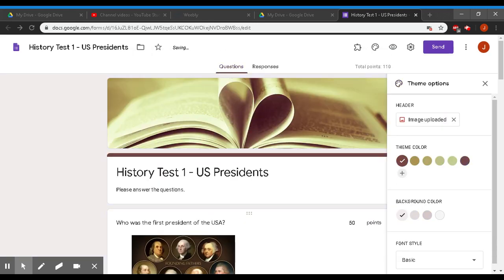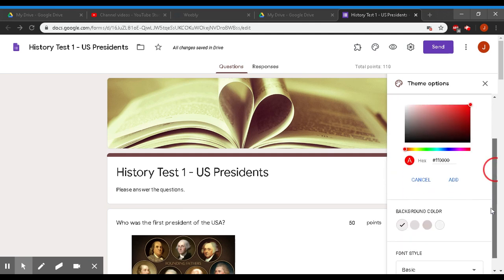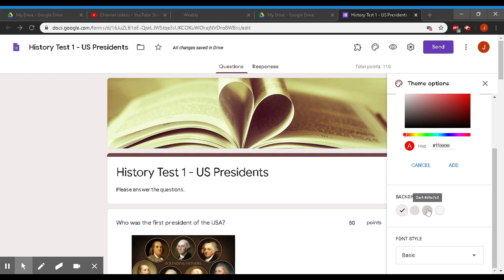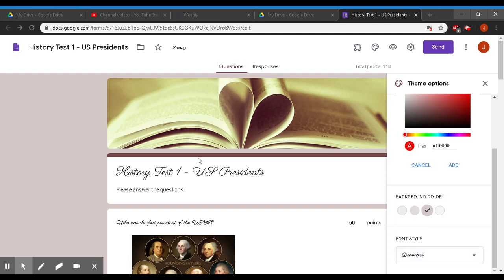And boom, this is at the top. Notice that the color palette changes. We can change the color palette however we want, though. It provides these suggestions. You click on the plus, and you can pretty much put whatever color scheme you want. Background color as well. You can change the fonts. This is fancy, so that feels like it would fit with the US Presidents theme.